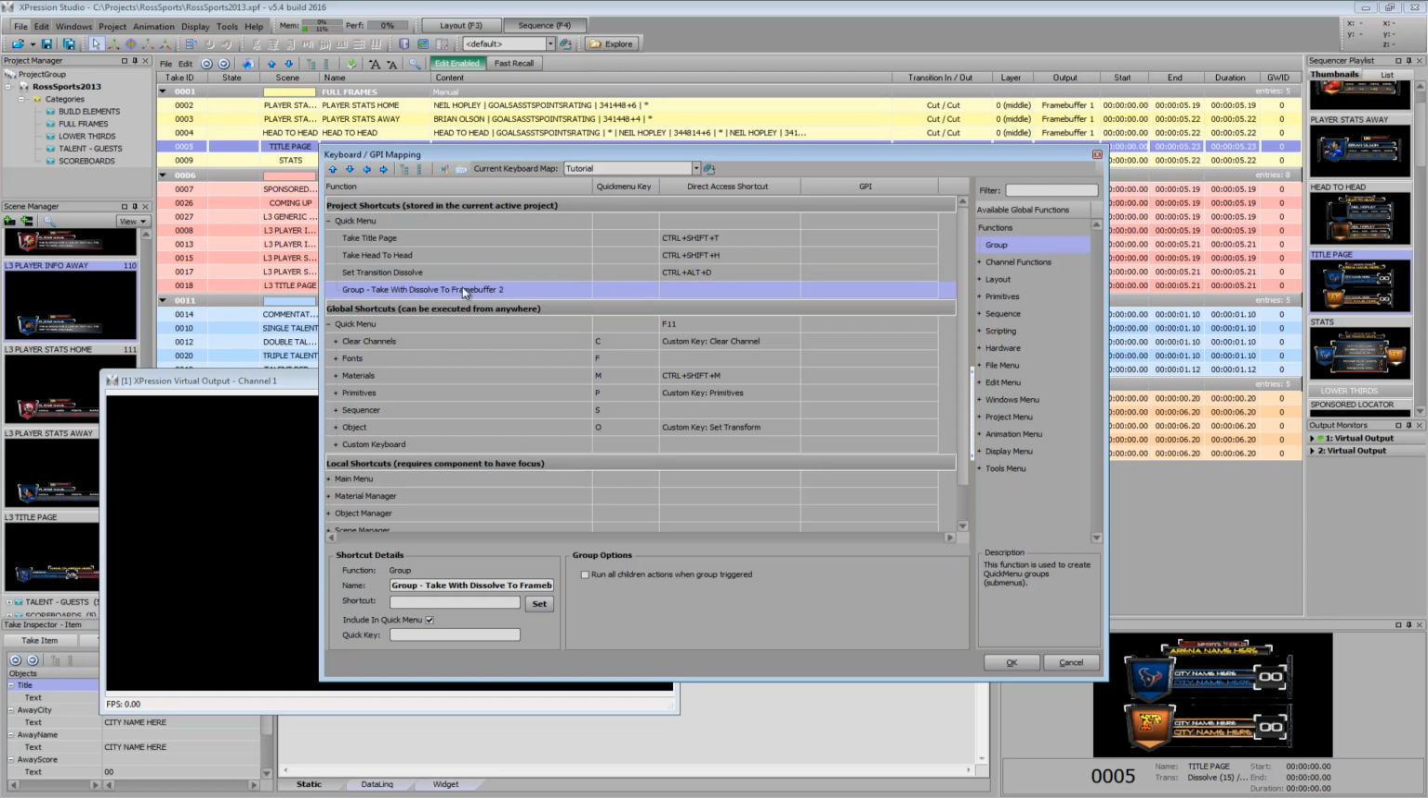Okay, so now inside this group, I'm going to drag a couple of actions. So let's go back to our sequence group here and say the first thing I want to do is set the transition.